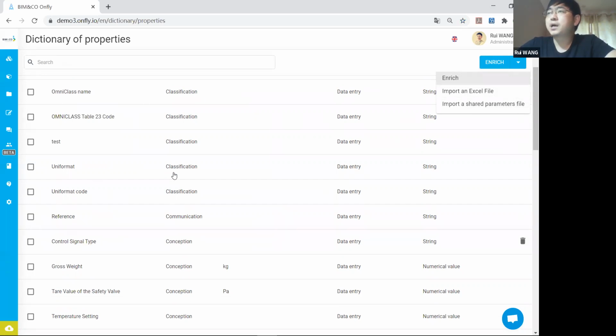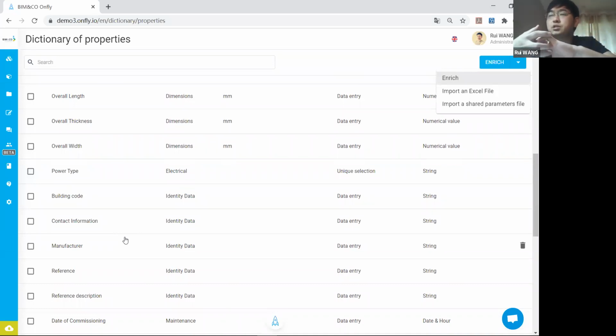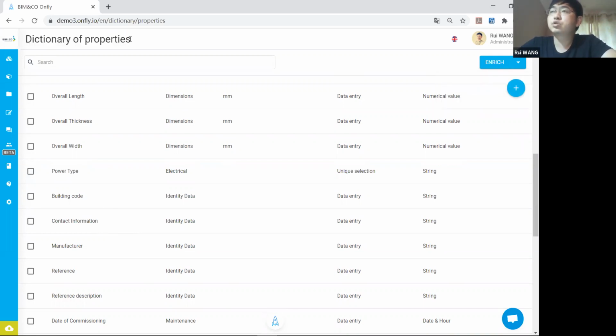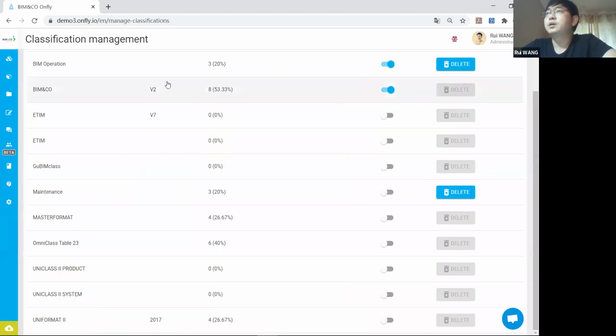Okay, so all these parameters, once you define this, all the stakeholders who are using the parameters for modeling or for the objects will easily get their parameters from the dictionary. So you will define the dictionary standard for your parameters. So that's how to define the property dictionary. It's simply from a link. The next I will show you is the classification. The classification management from Onfly.